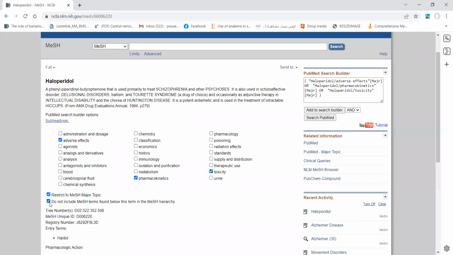Again, I will click on the second one. Do not include MeSH. What does it mean? This means that PubMed should bring me all papers which have the word haloperidol, whether this word is introduced by MeSH keyword or regular keyword. And I will add using an OR. Click add using an OR. This is the second MeSH keyword.